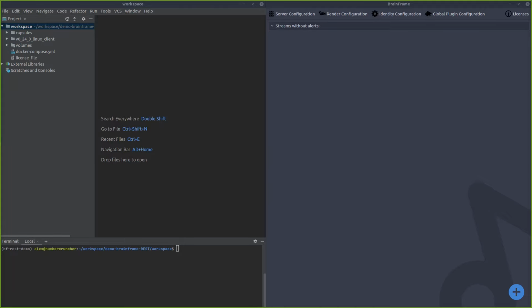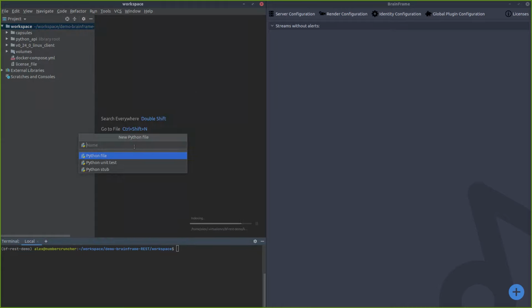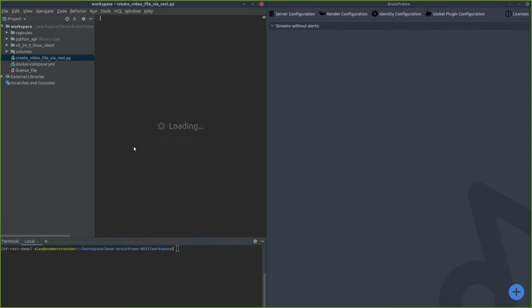So let's get started here. I'm going to create a small script that can create a video file here for us. I've created a little Python file here, and I'm going to import BrainFrame. This is the library that we just installed, but the object we're mainly going to work with is the API object.